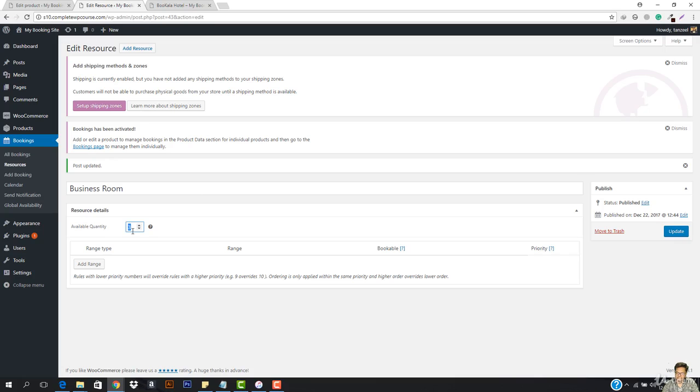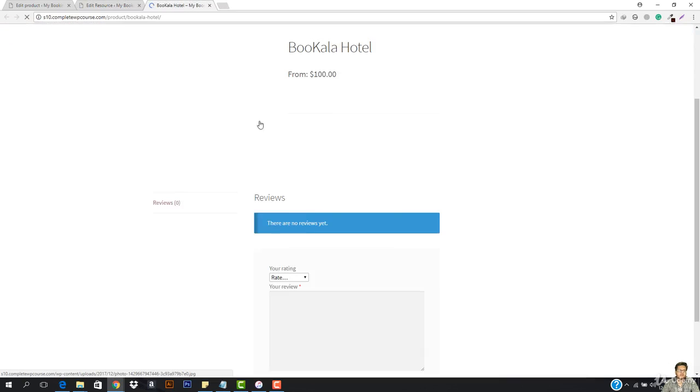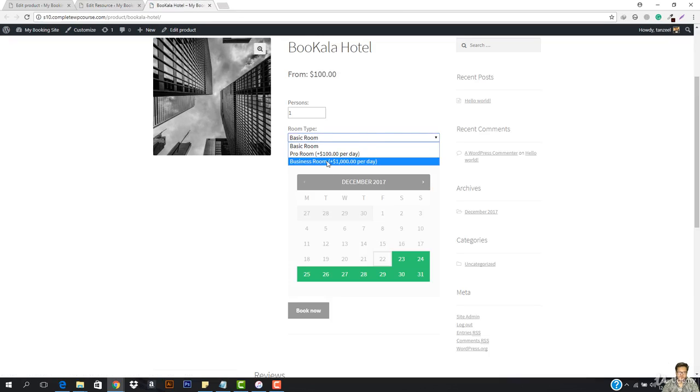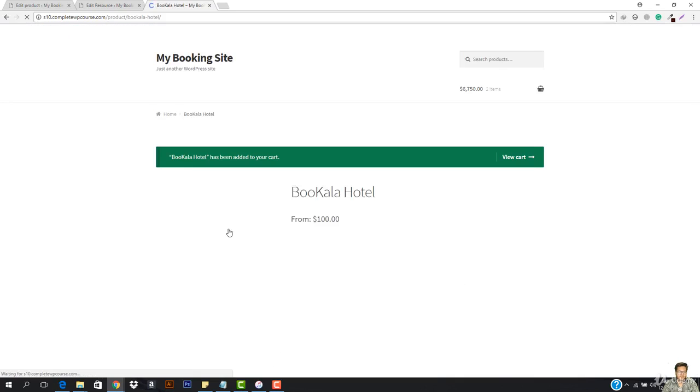If I just come here and hit 2, or I just hit 1, and now let's hit update. Let's come here and refresh this, and you can see that we have only 1 business room. So the business room can be bought only 1 time by a specific date. So if I purchase this business room, and then I just go ahead and hit book now.